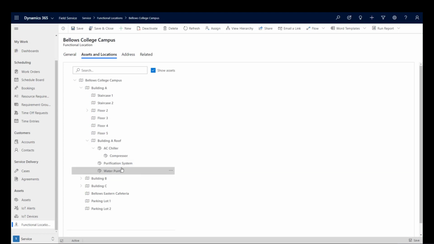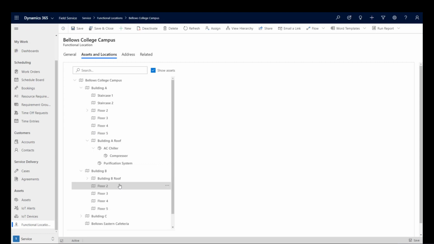In the same way that I can reparent locations, if I wanted to say, okay, this water pump is now located, let's just say, on the roof of building B, I take that water pump, I can just move it to building B, and then that asset now has a new parent location, which is now underneath building B. I can do that as well with an asset that has child components.